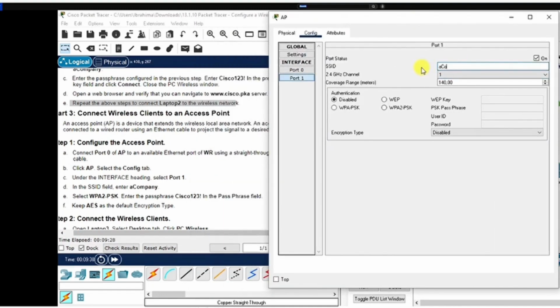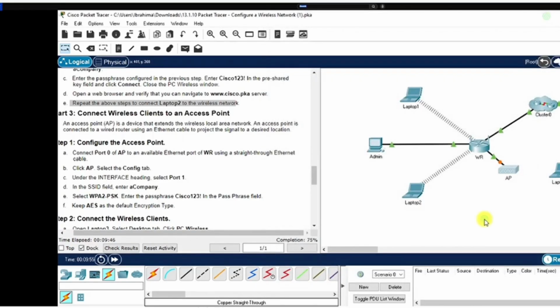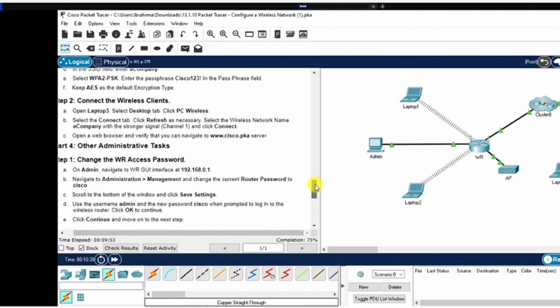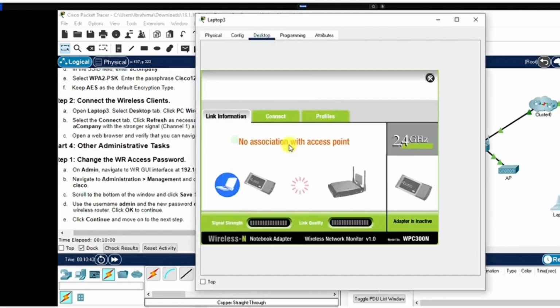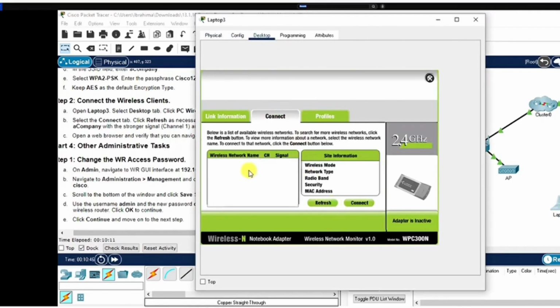With our access point configured, let's connect laptop 3 to it. Open laptop 3, go to the desktop, and open the PC wireless utility. On the Connect tab, hit refresh. You should now see two A Company networks. One will be on channel 6, which is our router, and the other will be on channel 1, which is our access point. Since laptop 3 is closer to the AP, it will show a stronger signal from that one.